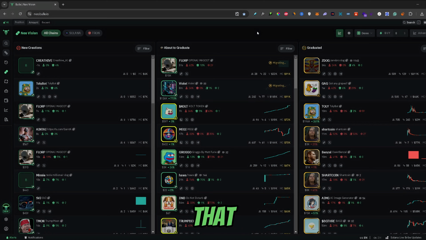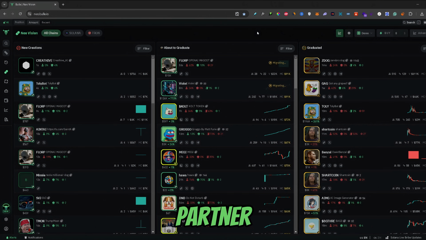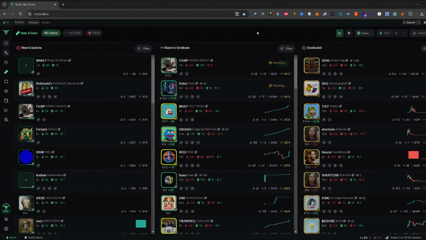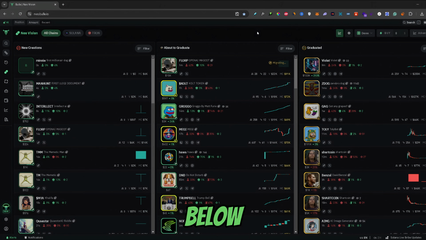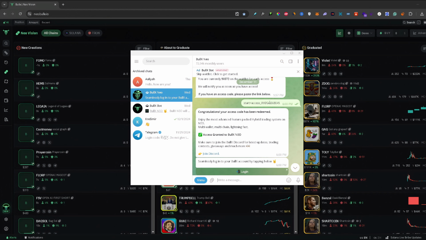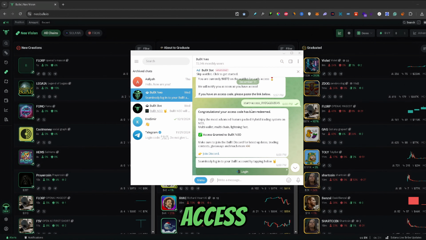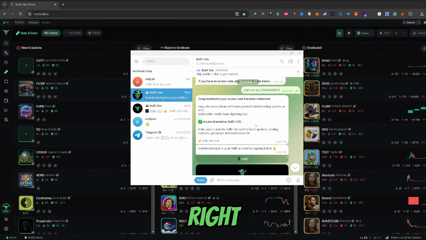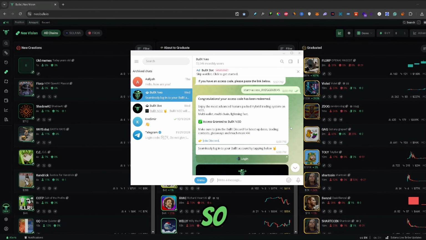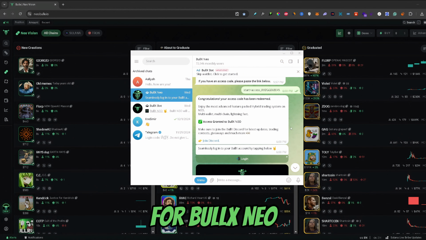So it's as simple as that, guys. You need to find a BullX partner and get their access code to access the BullX Neo platform. You can just go to the description below and simply copy and paste the access code into your Telegram BullX Neo chat. From there, once you paste over your access code, you will get this message right here prompting you to log in to your BullX Neo account. So that's, guys, how you can get an access code for BullX Neo.